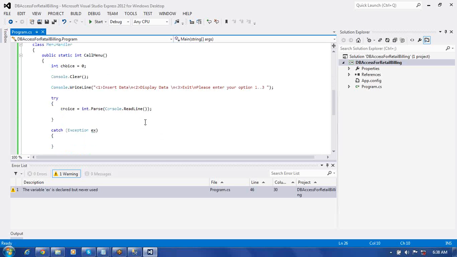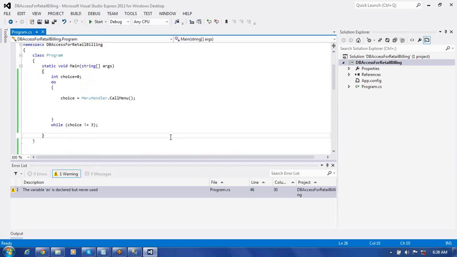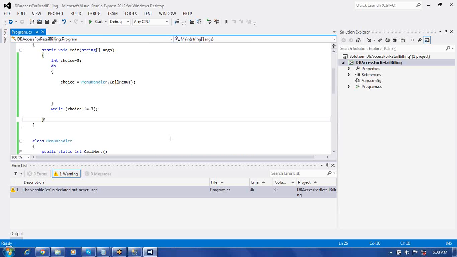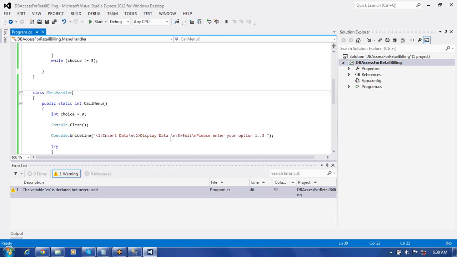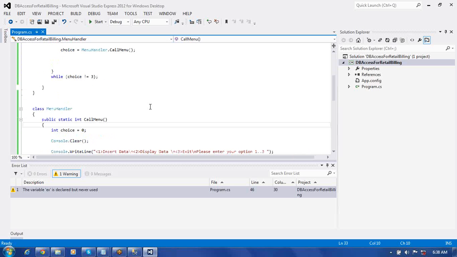Like this, as soon as you finish some piece of code, you need to unit test it. Immediately you can find out whether there are any problems or not. I have written class menu handler, and in this I have written call menu. Now call menu is working fine for us. So this is fine, and you can proceed with the other things.